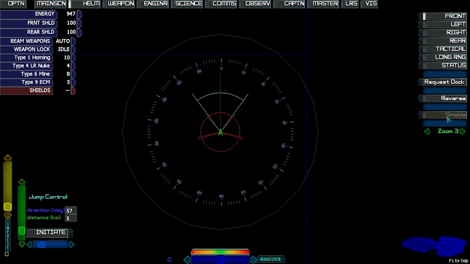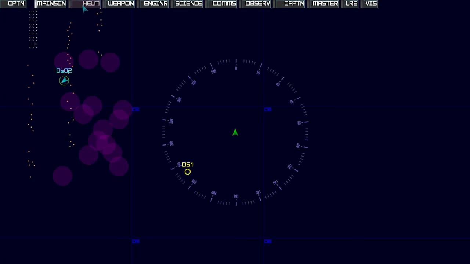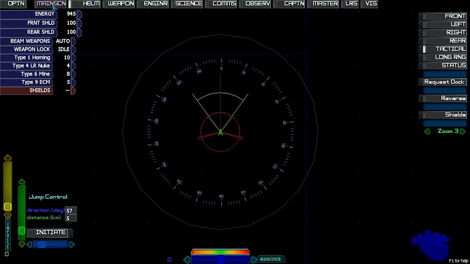You can also turn on and off shields. And over here, as I mentioned before, this is the way of changing what's on main screen. So you see I've changed it to tactical view, and main screen now sees tactical, and there's a few other options. Okay, so that's kind of the basics of helm.